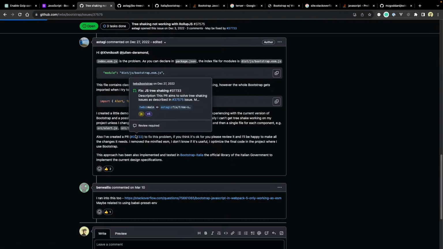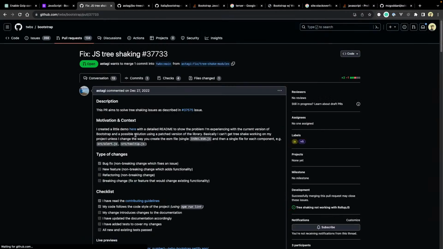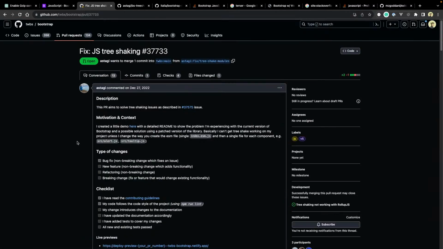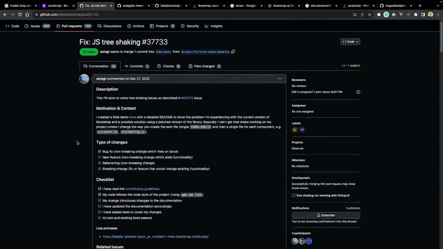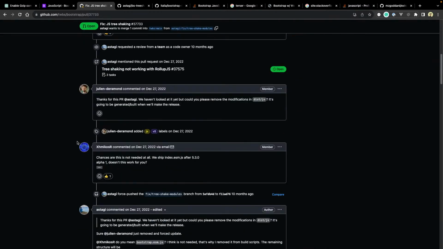Okay, where is the PR? It's currently an open PR. Fixes the bug. Thanks for the PR. We aren't looking at it, but could you please remove the modifications in this case? It's going to be generated. Chances are this is not needed at all. We shipped index search the same after 5.3 alpha 1. Doesn't this work out for you?